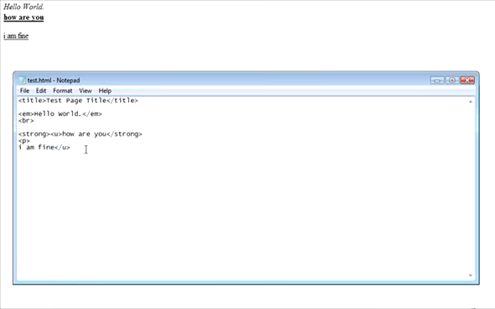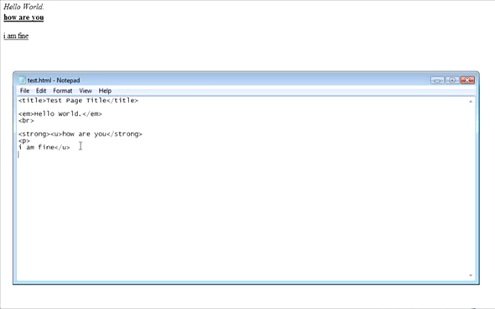Now we're going to talk about tables. A table is useful for defining rows and columns of data. So let's just set up a basic table here. We'll put the table tag, and we can set the border, for instance, like so. Down here we describe our rows and our columns. So we'll do a TR, which is a row.